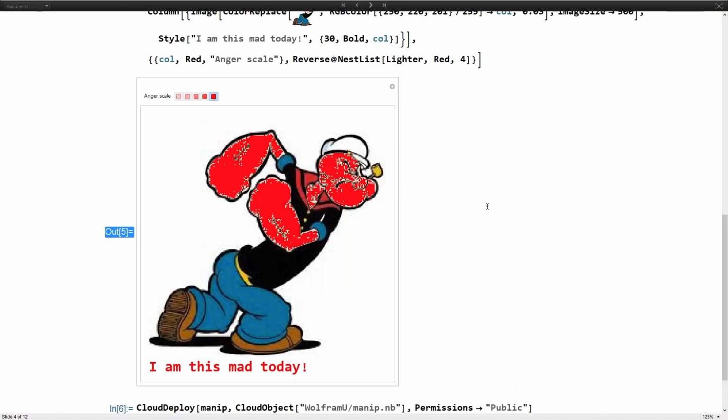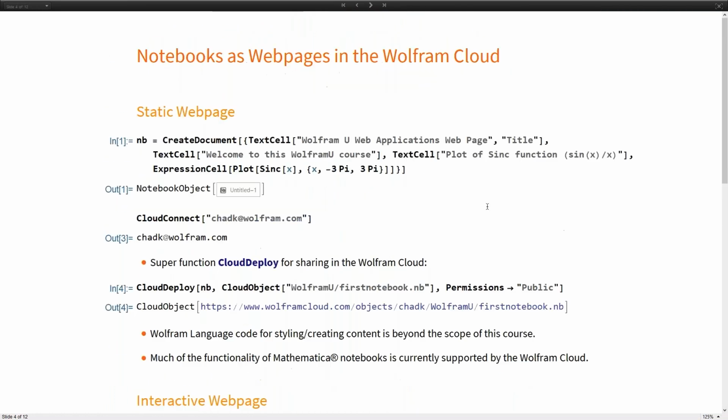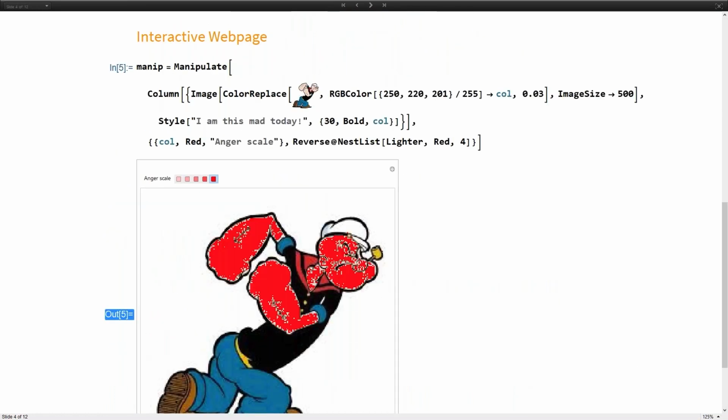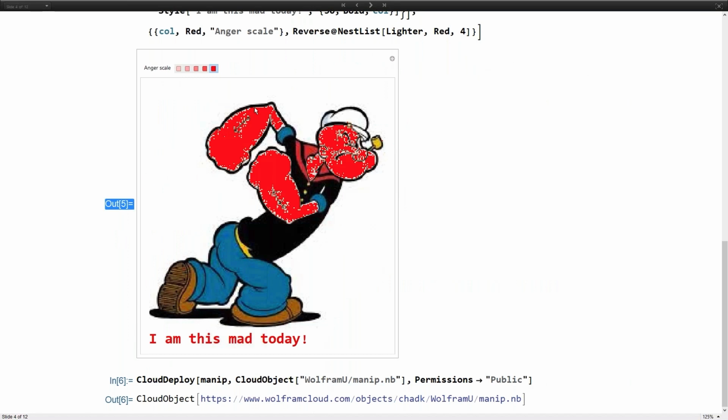Okay, so that's pretty neat, right? So we've created both a static web page as well as an interactive web page with a couple lines of code. And those are fully functional web pages that we can share with anybody.